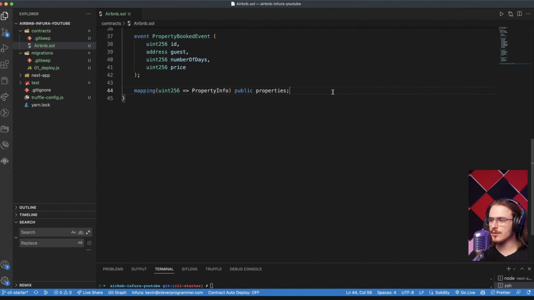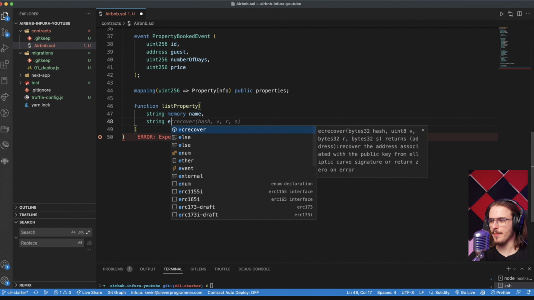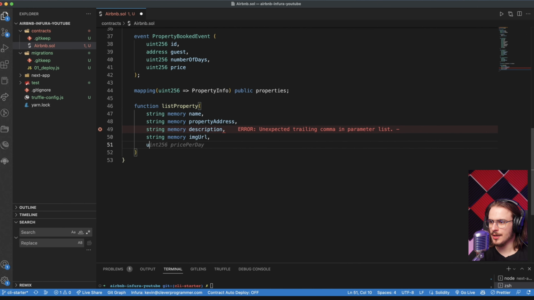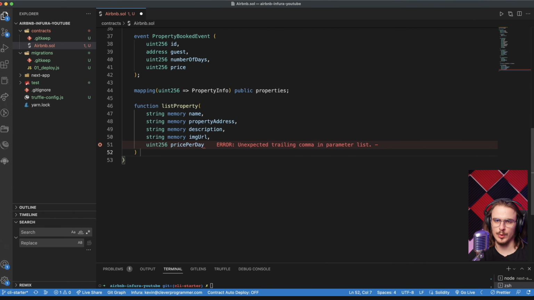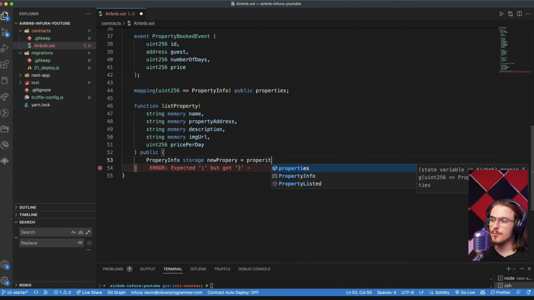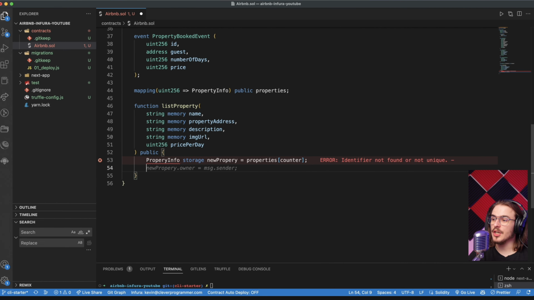All right, now let's go ahead and build the list property function. So first of all, we're going to have a couple of things that we're going to be passing in here: the name, property address, description, image URL, price per day. And so these will be the stuff that we will be using to run this function. This is going to be a public function, by the way. And we're going to go ahead and create a new property variable that is going to be local only. And we're going to be storing that in the properties array at the counter index.